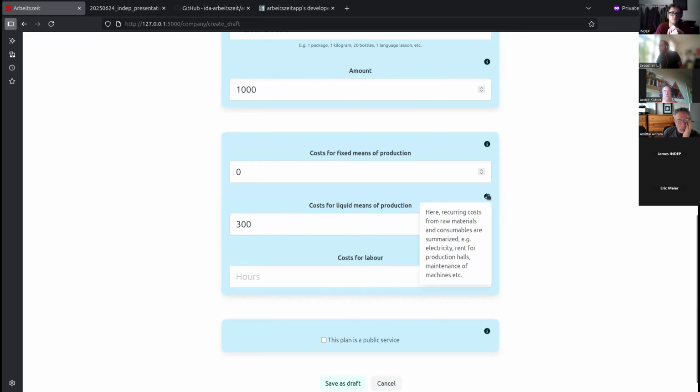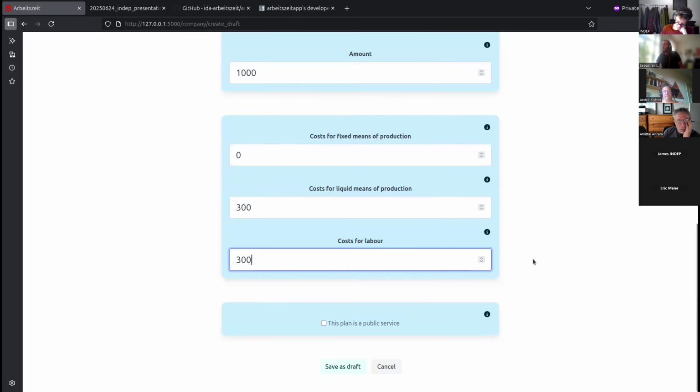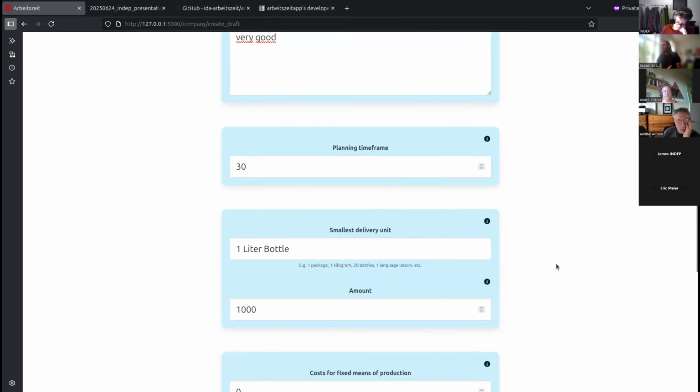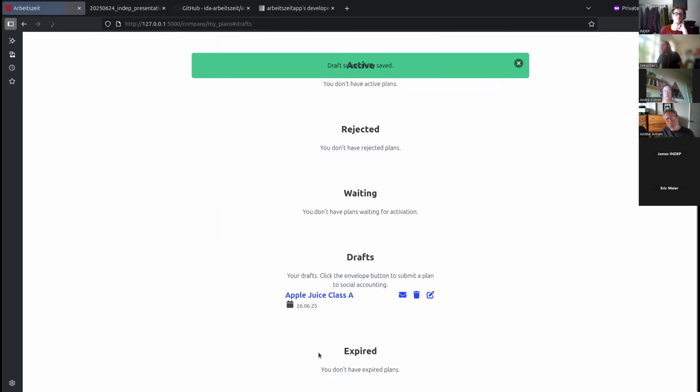Here in this app, you can always click on this information button, and then it will be explained what this actually is, what it does, what it means. And we also expect that we will need 300 hours of living labor to produce that juice. Okay, and that's it. So it's really very simple now to file a plan. We don't click this. This would mean that it's a plan for the public sector, but we want it to be a productive plan. So we save it as a draft.